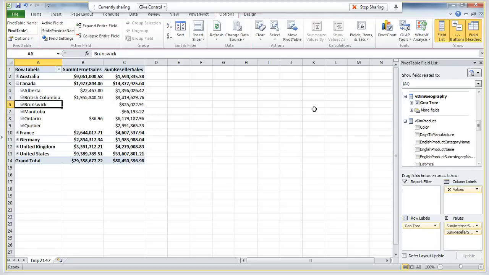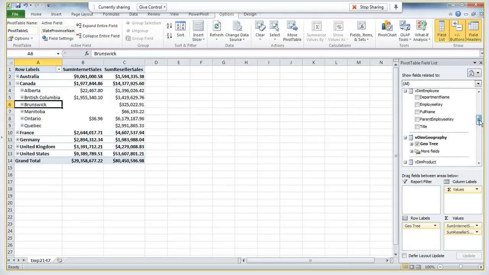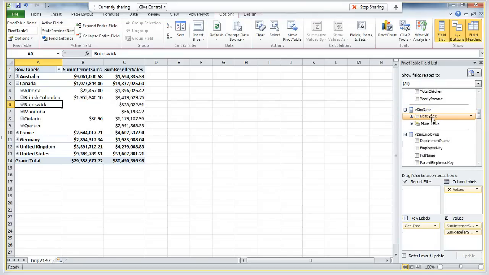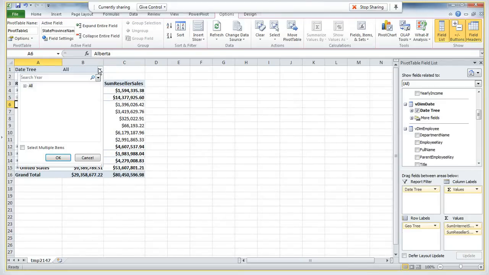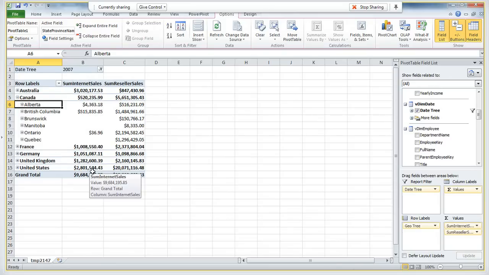Then I could go to the date hierarchy, and I'll put that date tree up in the report filter quadrant. Well, maybe I want to look at this just for 2007. Well, the numbers drop down as a result. That's because both of those were tied to the date dimension. We're getting the exact same effect that we would get if we were going against OLAP.